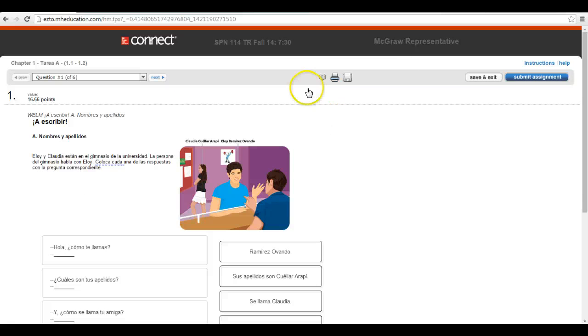Make sure that if you ever want to come back and work on it again, click save and exit, and then if you're ready to submit, hit submit, and then that will go to grading. But this is pretty much like just normal homework.